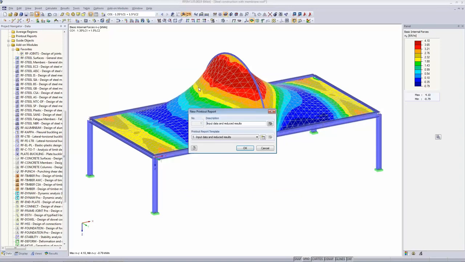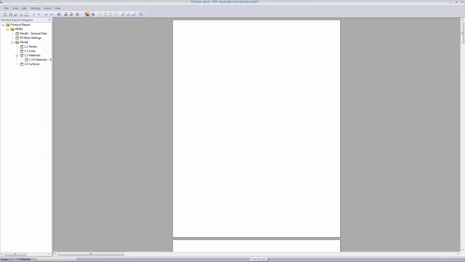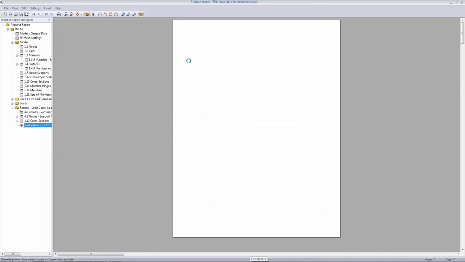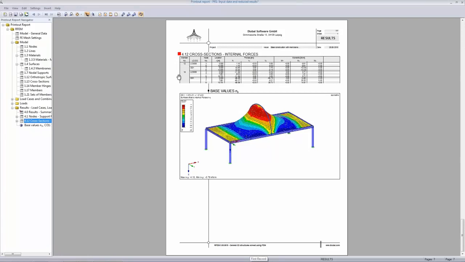And I just click OK, and it makes some default settings which are usually okay, but obviously you can adjust the printout selection in more detail. There's a webinar available about this, so you can watch the webinar about the printout report and the views in RFEM if you are interested in this. So here, just as an example, you have this image now printed into the report.